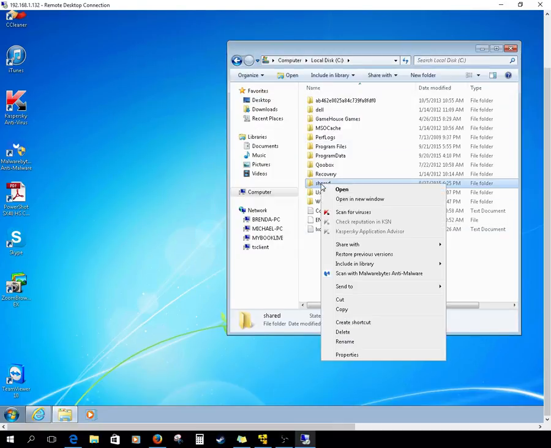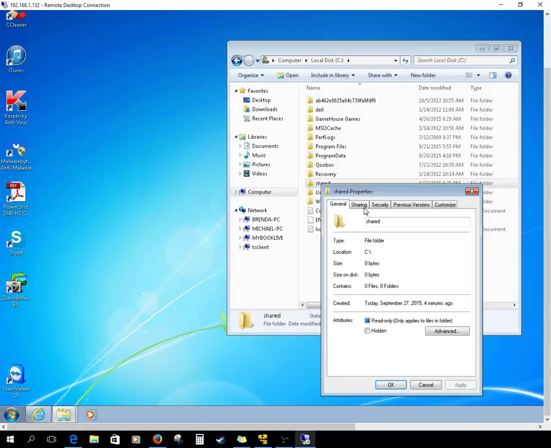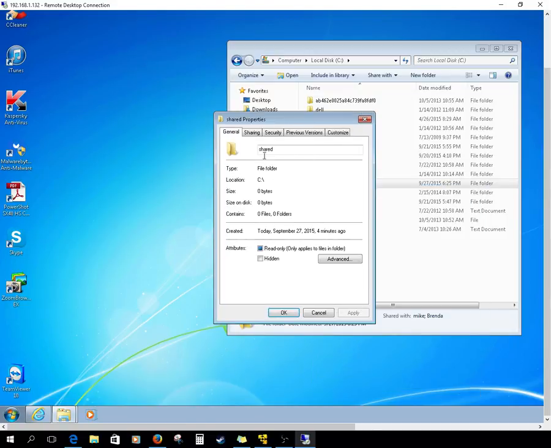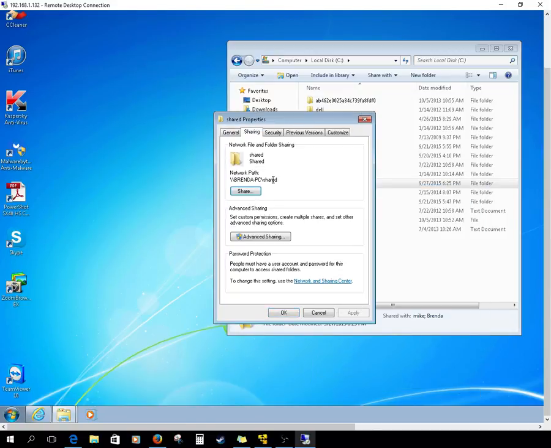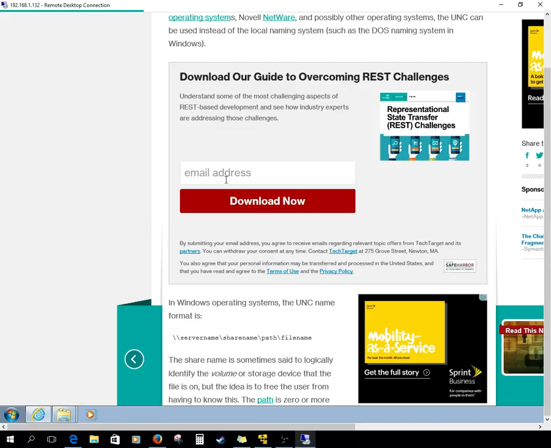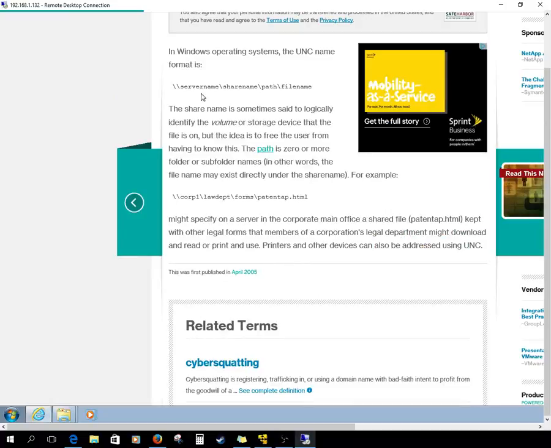So I've shared that out. It will show up on the network, and it's referred to by a shortcut known as this right here, the UNC path, or Universal Naming Convention. That's what this is called. You can find it on the internet, which explains what it is. It's generally an easy way for people to remember where stuff is. All they have to know is the server name and the share name.